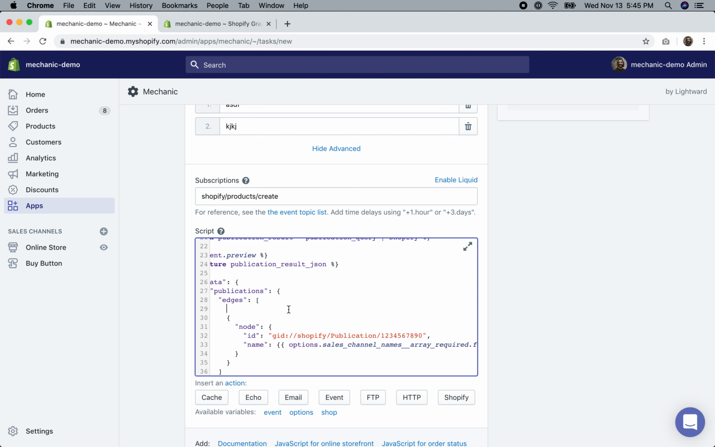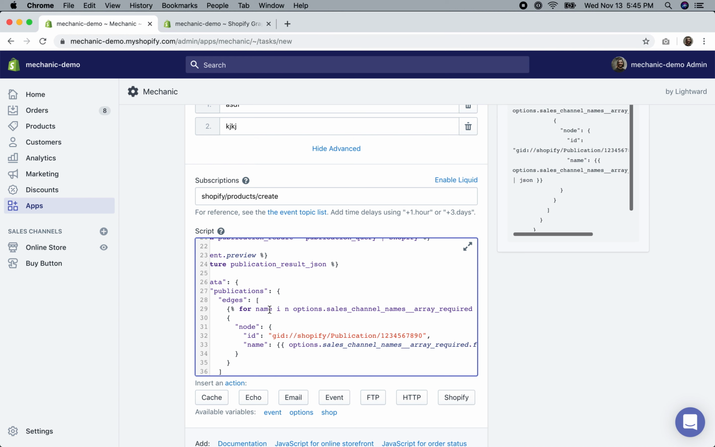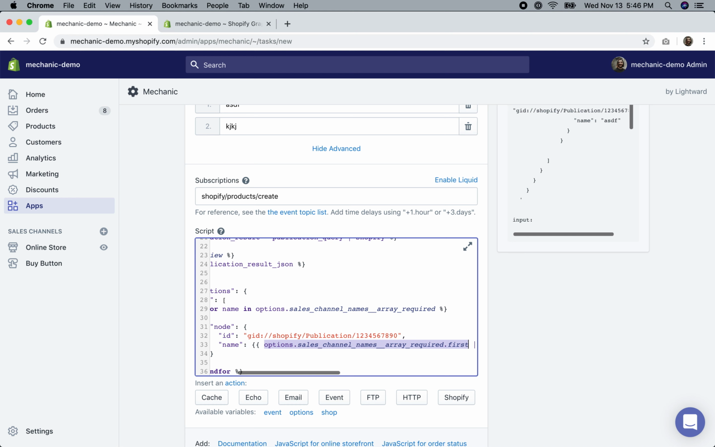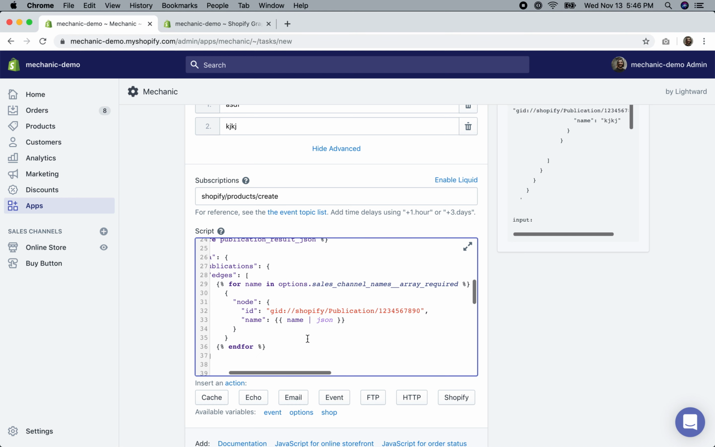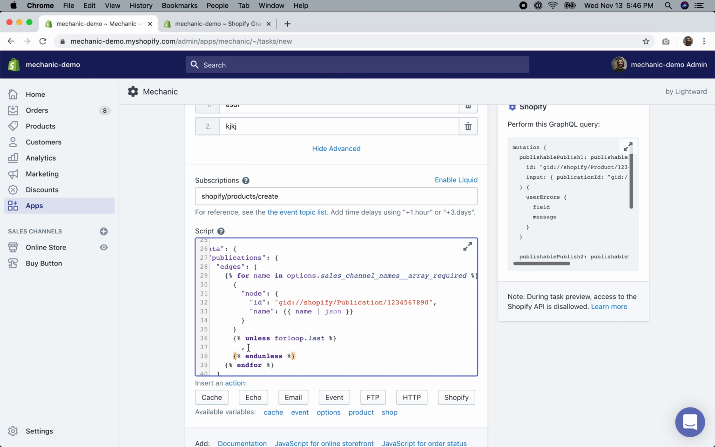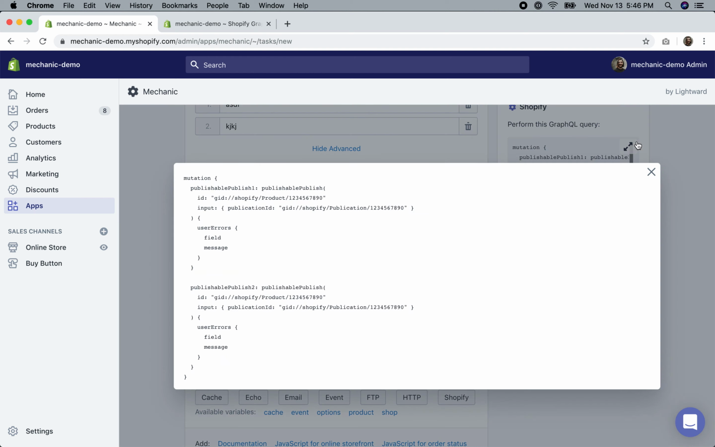For. Cool. And this will be a JSON error because we need a comma in between every object. So unless for loop.last. And here I've made a choice to prefer liquid indentation rather than JSON indentation. It's fine. So over here we now have, if I expand this, two publication mutations.